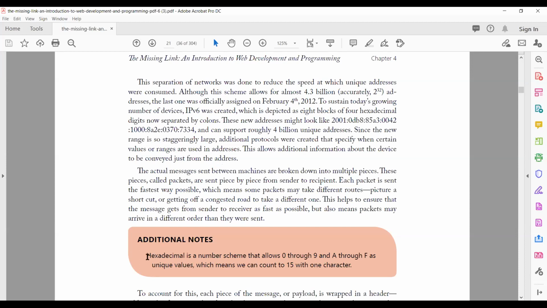When it comes to hexadecimal, the base characters would be 0 through 9 and A through F. So you can have any combination of those to have a hexadecimal number. So here's 2001, 0DB8, 85A3, and on. So that's the hexadecimal number. And an IP version 6 address will have 8 blocks of 4 hexadecimal digits.